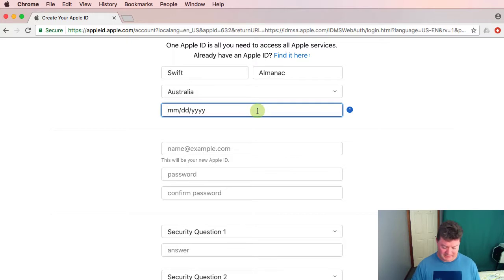And even though I'm in Australia, it still gives me month, day, year for my birthday. So let's, oops, I wish I was born in the 2000s.